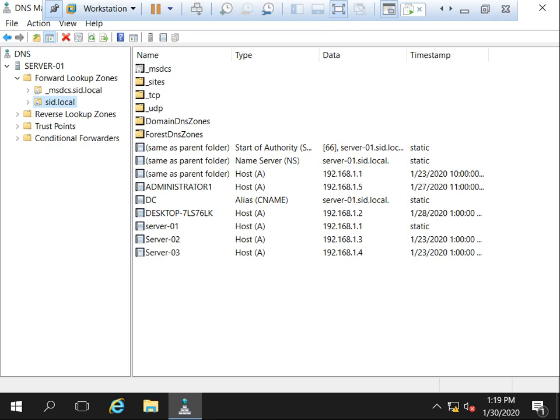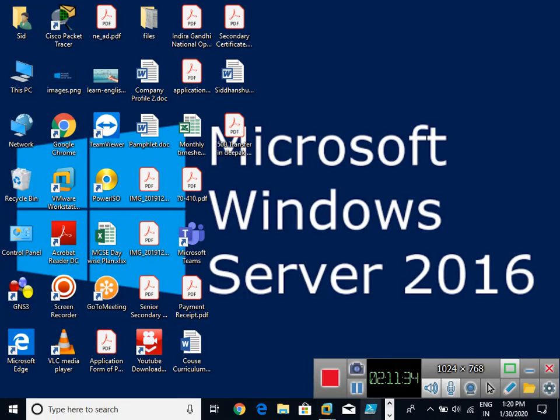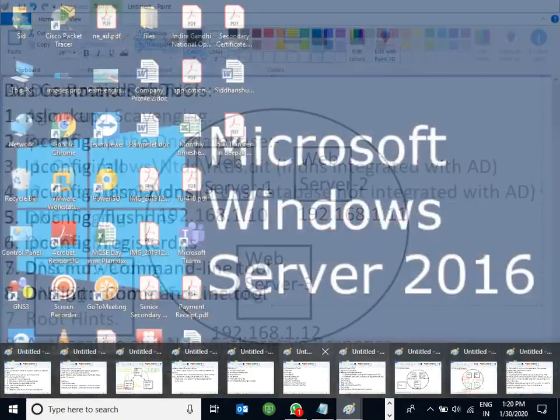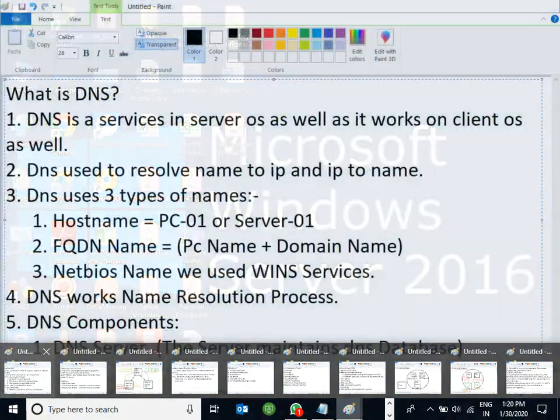Understood? Yes, sir. Okay. So like this, we have the things we have in the DNS server. I think we finished the things. So this is what we have in DNS servers. In total, we read these things. I just give you the overview only, because we have so many things in DNS servers. So we just start with this.